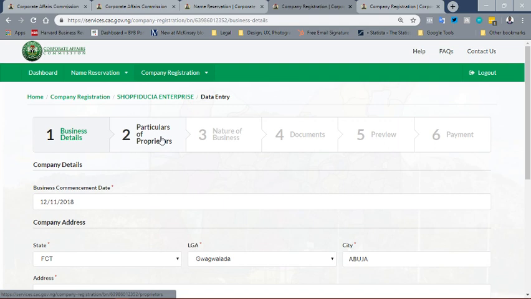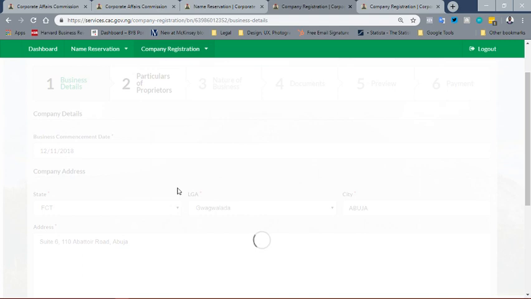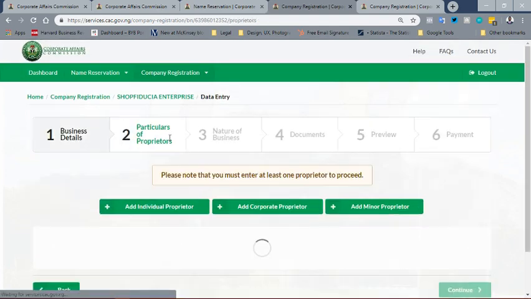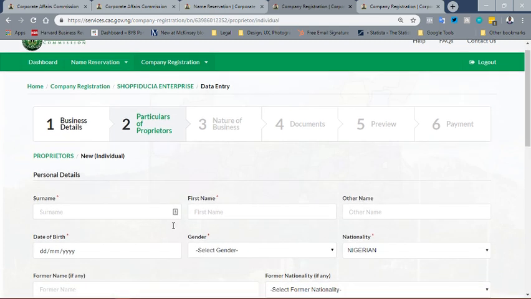Particulars of proprietors are those who are either you as a person or whoever it is you are doing business with, then the nature of business, the documents you need to put on. So once you are done, you go ahead and save, and it takes you to the next step, which is the particulars of proprietors. Who is the person that owns the business, or who are the people that own the business? It could be an individual, it could be a corporate proprietor, it could be a minor, but I assume you're an adult, so you're an individual proprietor.